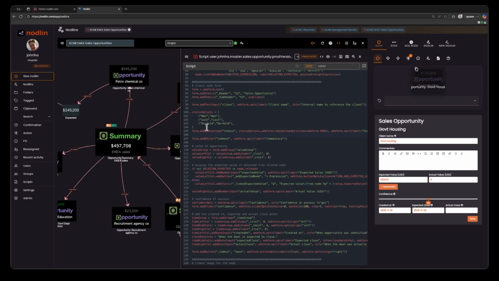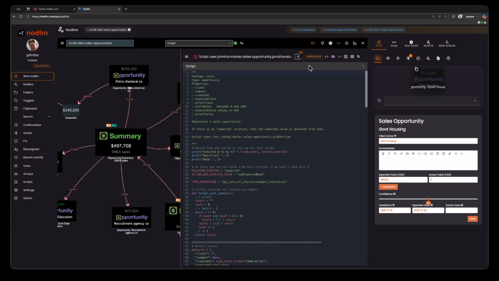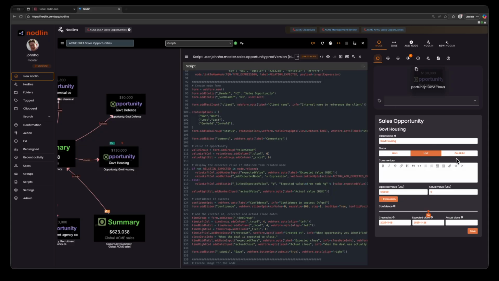So here you can see we've added a radio group with won, lost, and on hold. If I save this, you can see it's immediately reflected on the form. And you can change this and save it. Now we haven't done anything with this information, but say we want to add this status to the heading in the form, just after the sales opportunity.